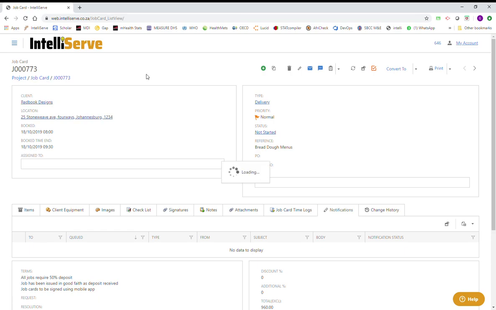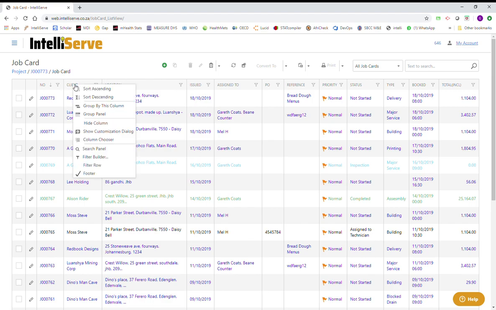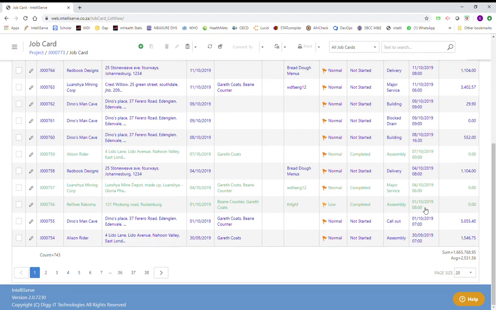You can also rearrange your tables. Right-click anywhere on the table heading row and you can sort the table, change grouping, add or remove columns, build a filter or add a footer. In this example, our footer is telling us how much money is owed to the business for job cards that are not yet completed.